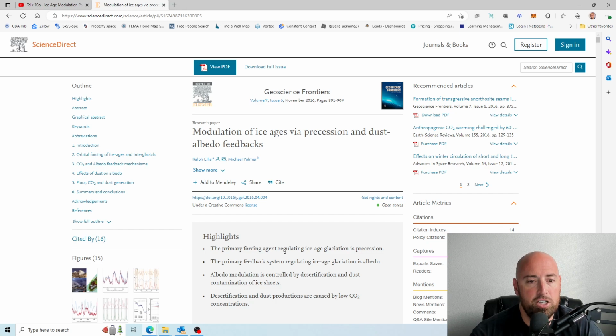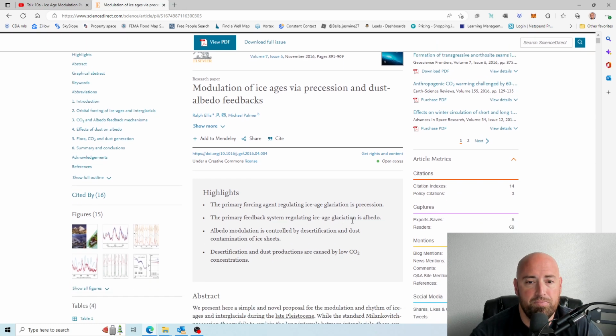The primary forcing agent regulating ice age glaciation is precession. Okay. Is albedo. So the primary system regulating ice age albedo modulation is controlled by desertification and dust contamination of ice sheets. So what I'm gathering is that when you have the refraction of light, well, let's read on, because I think if you have less CO2 and you have refraction of light, it's just going to leave, right?